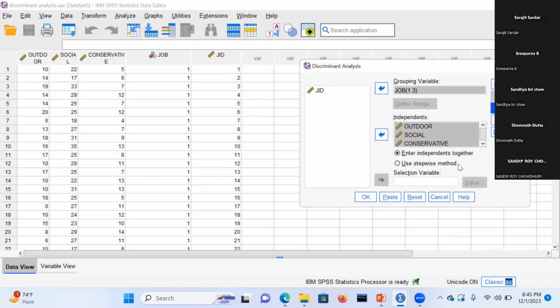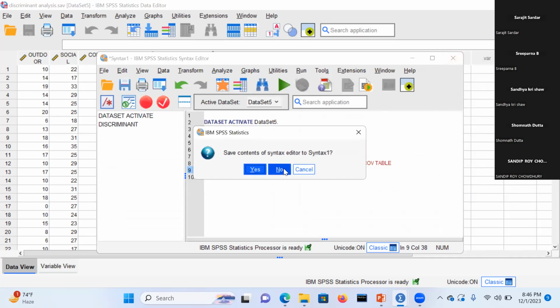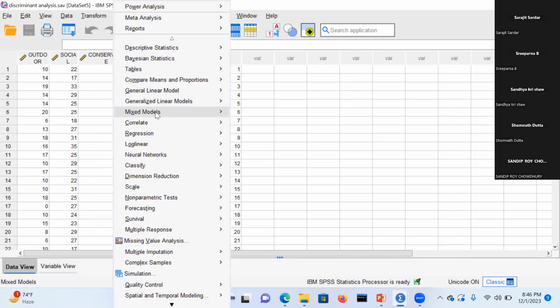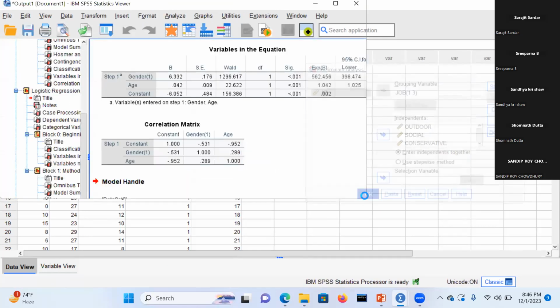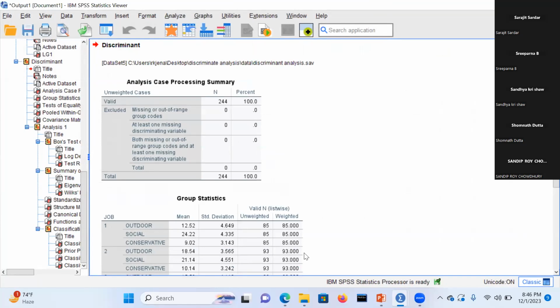Then you can enter the independent variables. So now make it okay. Or if you go for paste, it's not required. So code the values, no. Okay, then say okay. So if you say okay, then we will have the values. This is the result.